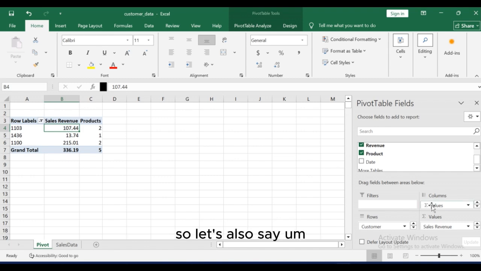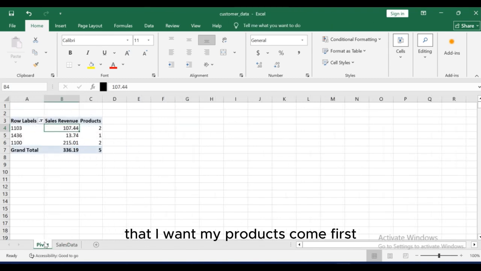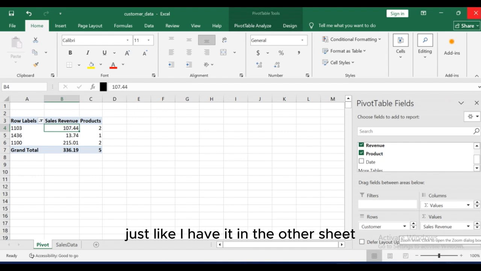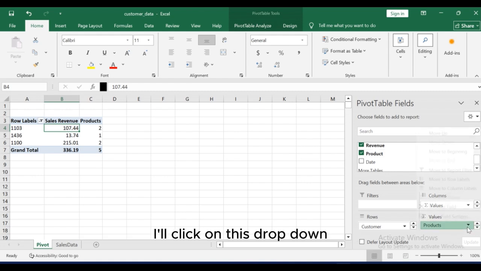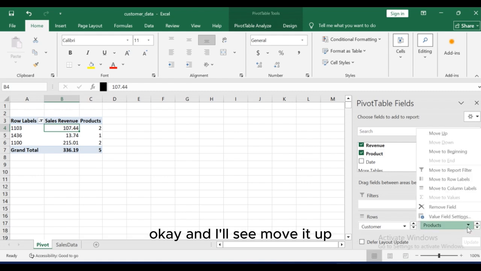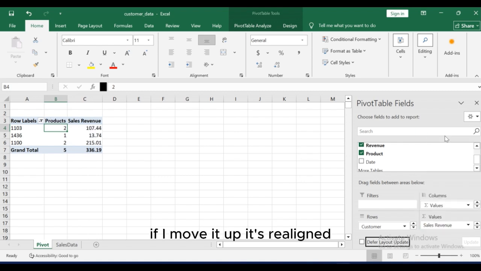Let's also say that I want my products to come first, just like I have it in the other sheet. All I need to do is come down here to products, click on this drop down, and choose move up. If I move it up, it realigns so that product comes before sales revenue.